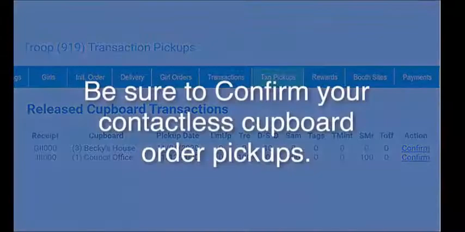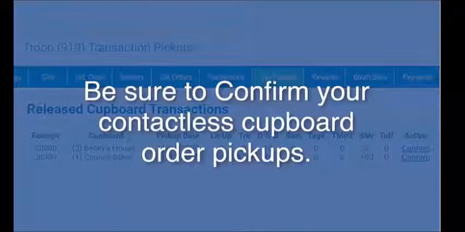Again, remember that confirming contactless cupboard pickup transactions in eBudde is essential for correct inventory and financial reporting for both your troop and the cupboard. So be sure to check your order and tap Confirm Pickup in the eBudde app when you get your cookies.